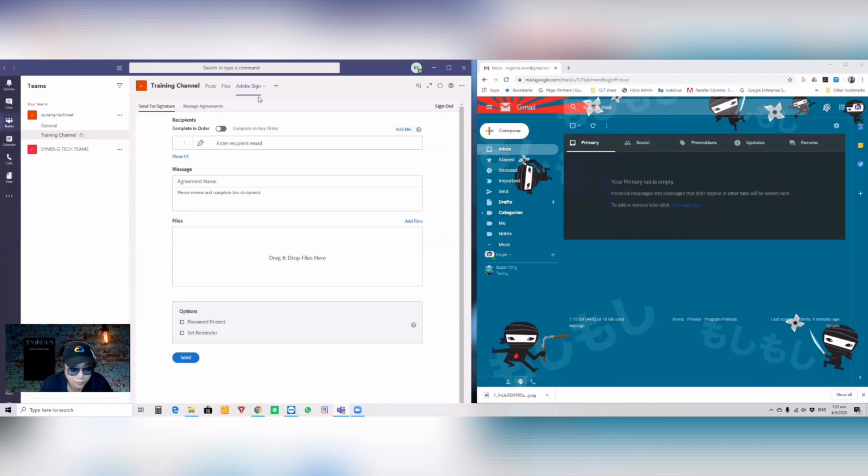Now this is what you see from the basics of Adobe Sign once you are in. Basically you will be able to sign off with an email address, and if you look at the top, there is a Complete the Order.